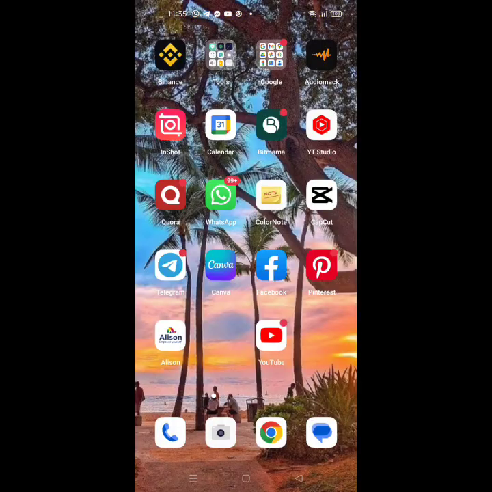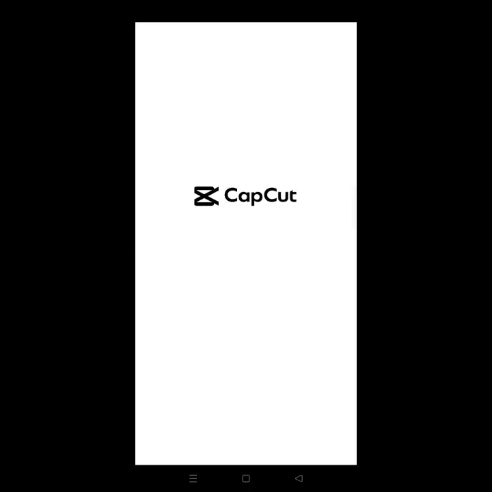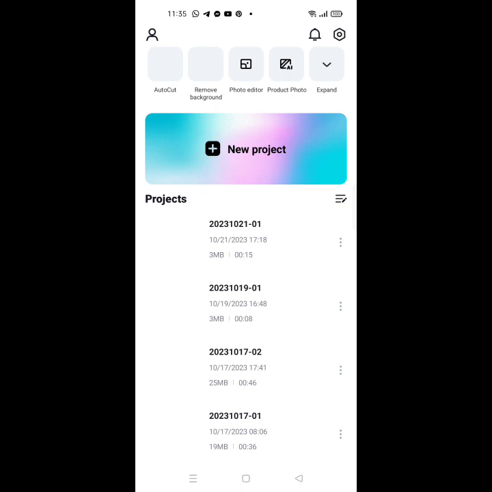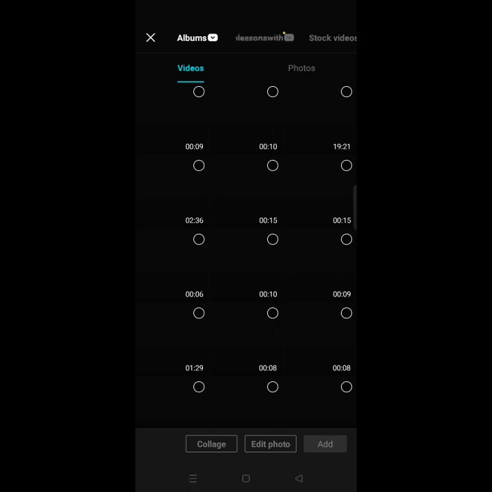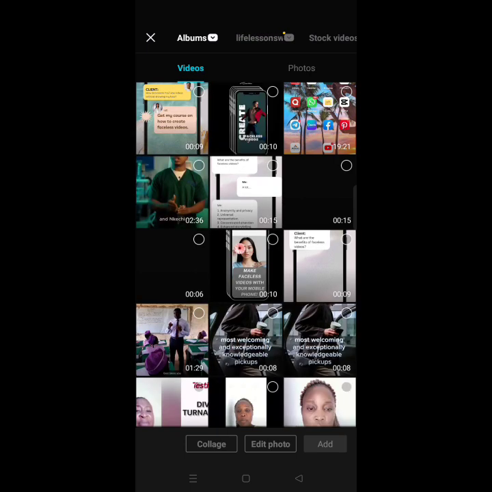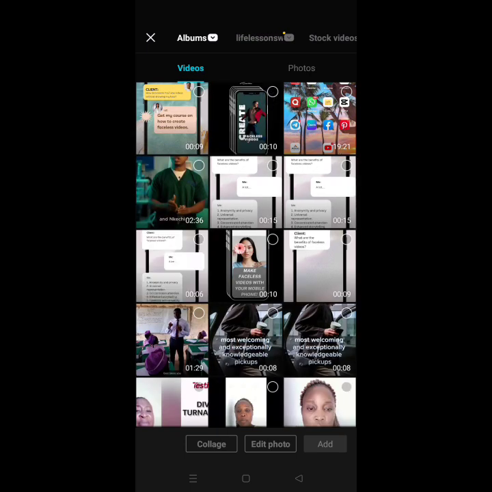Now it's time for the last part of the video. We're going to use CapCut for this. So when you come to CapCut, go to new project, and then it's going to automatically take you to your videos, the videos you have on your phone. I'm going to select the two videos I made on Canva that I've downloaded, this and this.